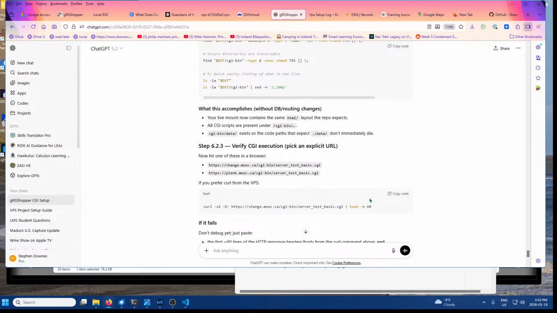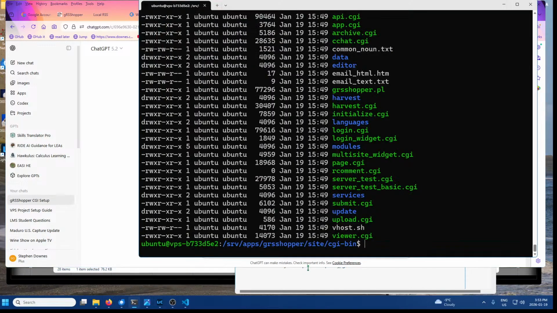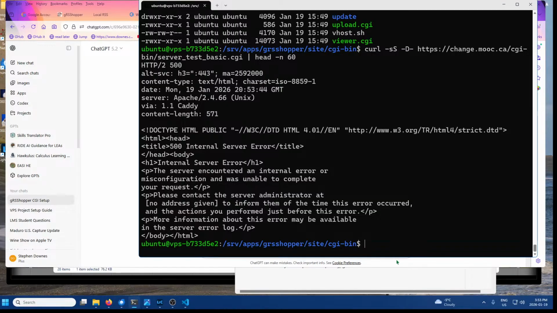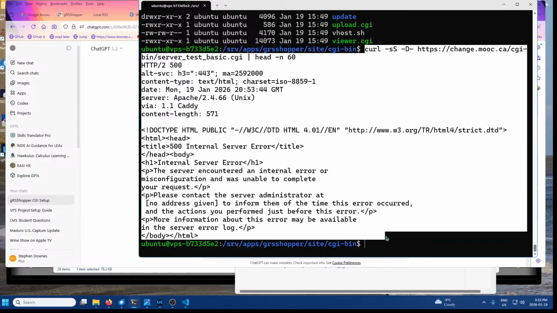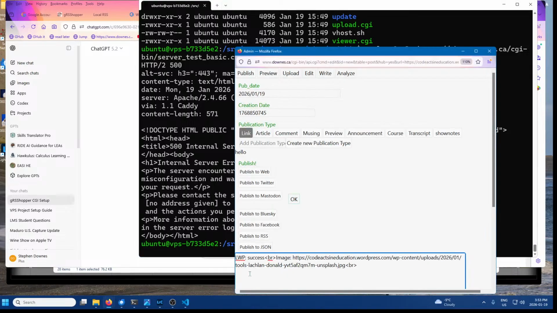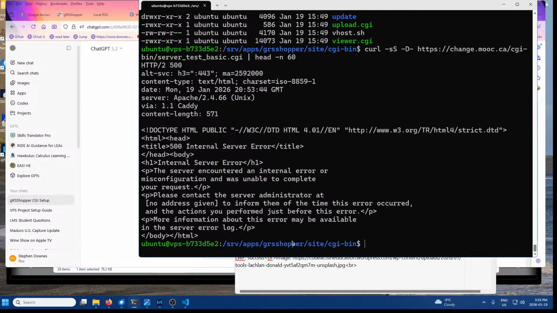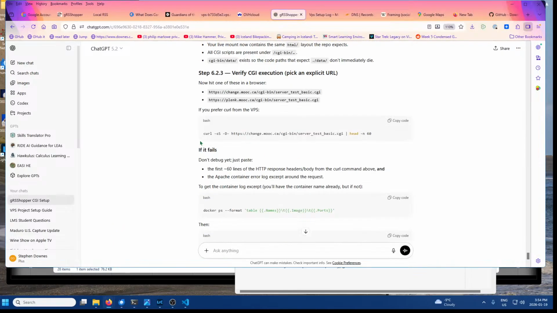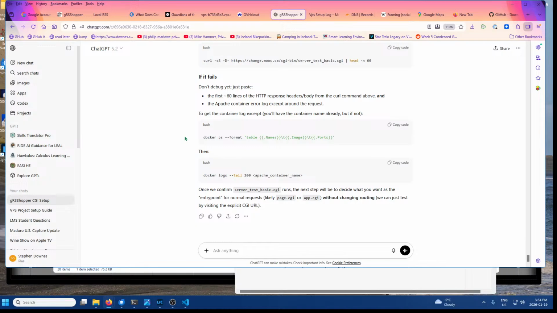Let's hit one of these in a browser and see what happens. I love that. Yeah, we got an error. Okay. Keep going to the wrong place. If it fails, don't debug, just paste. Yeah.